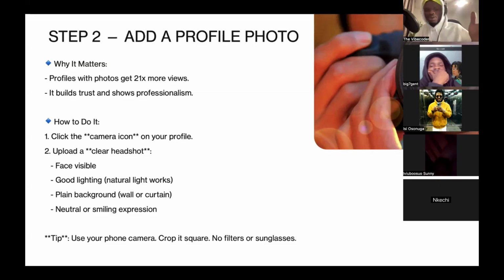Now, why does it matter to have a profile photo? A profile photo will get you 21 times more views. More people will want to view your profile if you have a profile photo. If you don't have one, people will just tend to skip your profile. Because why are you hiding yourself? When you are looking for something, you come out and look for what you want. Number 2, it builds trust and shows that you are professional. That's why the photo you're going to use for your LinkedIn profile picture needs to be professional.